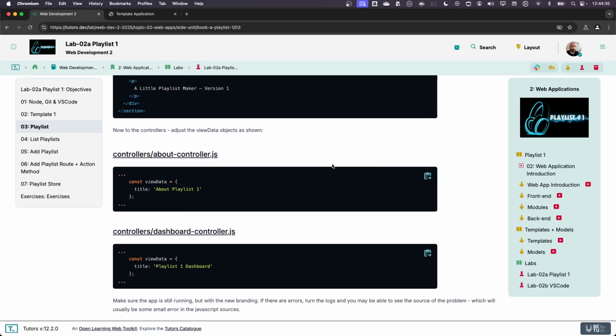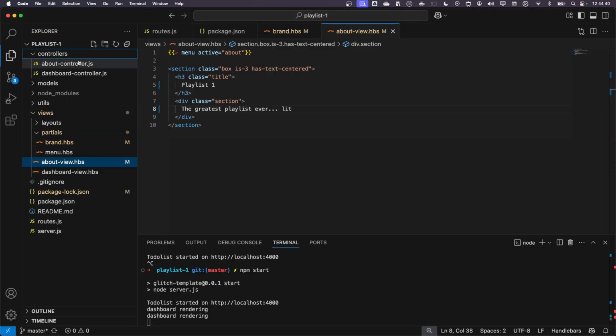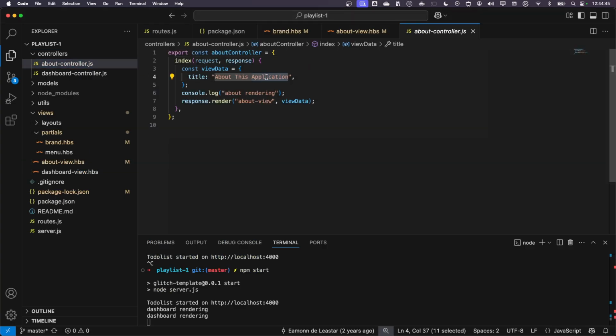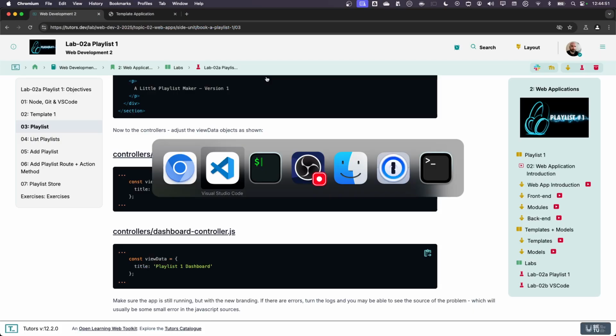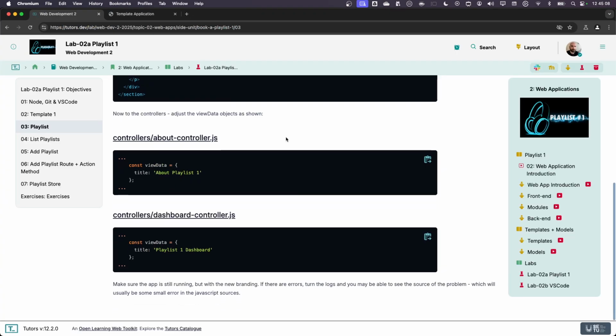And so then inside of our controllers, we are going to go in our about controller. We're just going to change about playlist 1, and then in our dashboard controller, playlist 1 dashboard. Okay, cool. So we've done some stuff there.